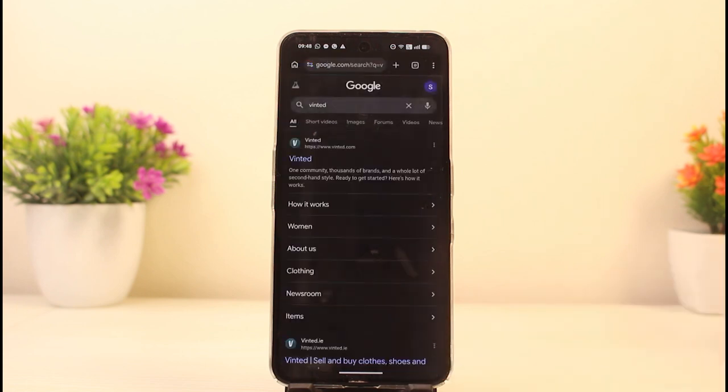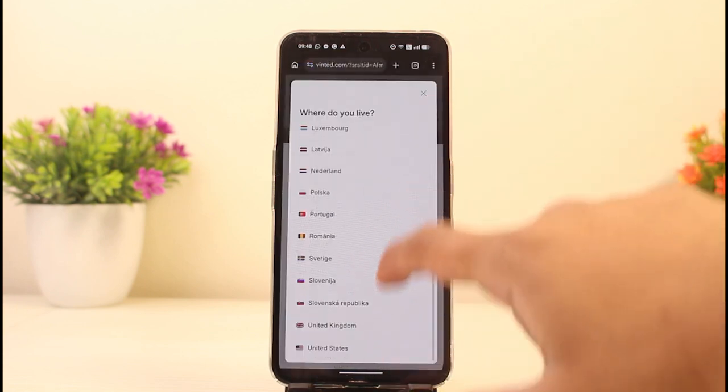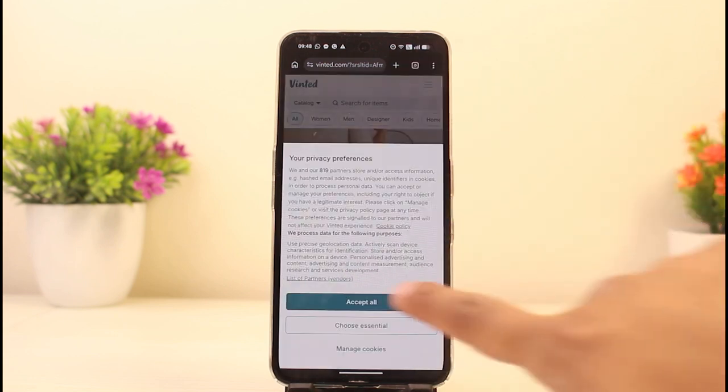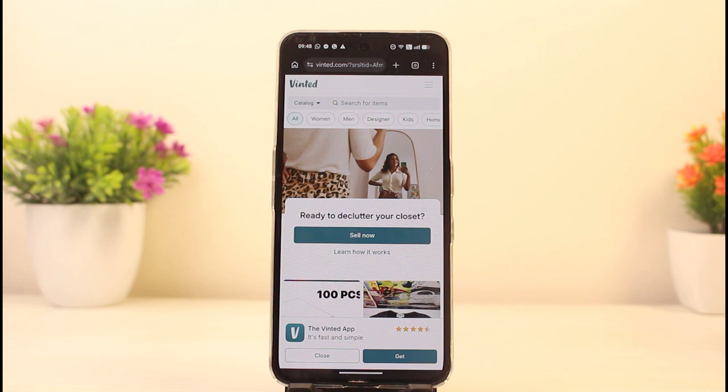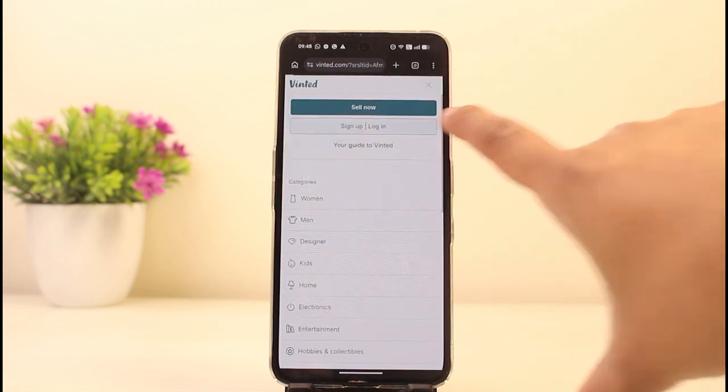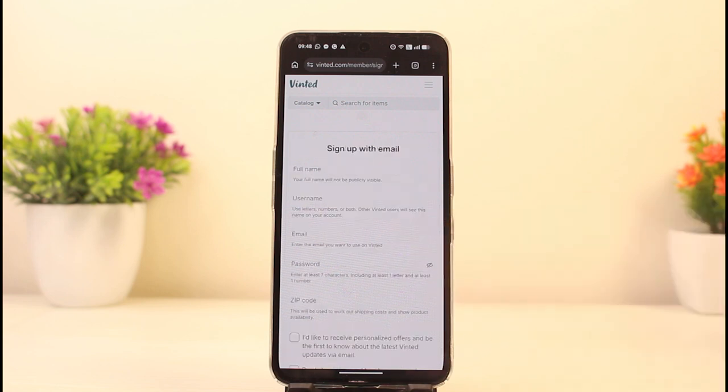And then hit go or enter on your keyboard, tap on the first link. Choose your language, we're going to be selecting English. Choose your country, for now we're going to be selecting United States. Accept all cookies. Tap on the three lines at the top right of your screen and then hit sign up or log in. Tap on register with email.